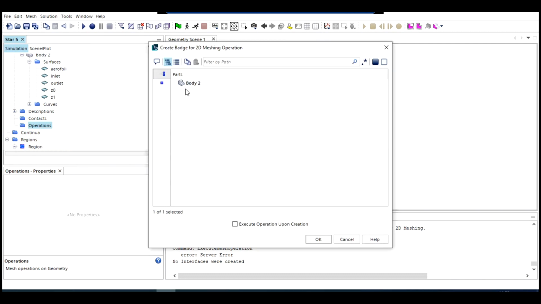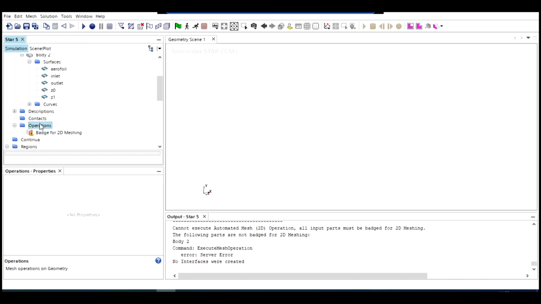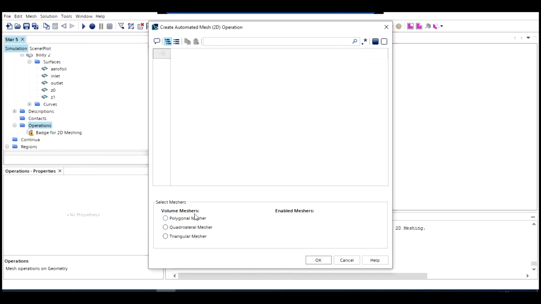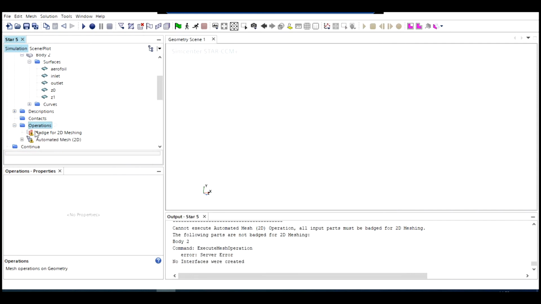We select body 2. You can see there is a warning sign, which means there's no mesh yet. So we right click again and choose automated mesh 2D. There are several models, and we choose a polygonal mesher and a prism layer mesher. And we already know what a prism layer is. It's used to resolve the boundary layer. Both options show a warning.